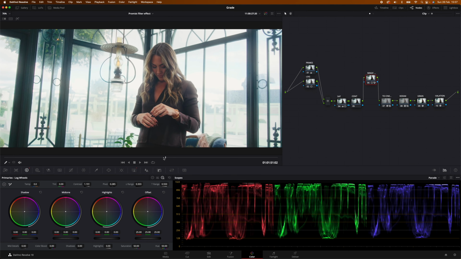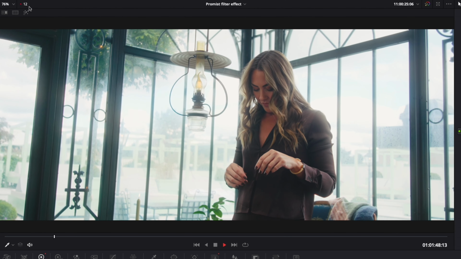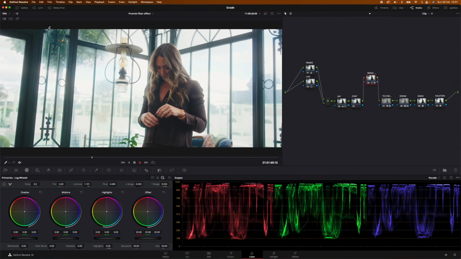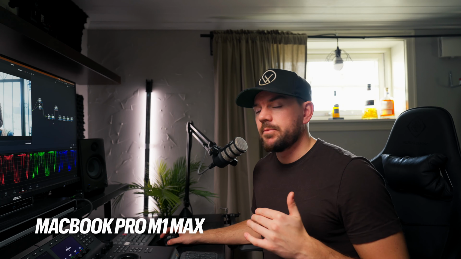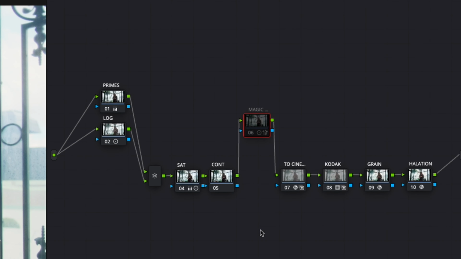Keep in mind that this is something to do right at the end. You can do it when you are making the grade, but if I just drag it back and play it, you can see that we are dropping a lot of frames. And I am working on a maxed out MacBook Pro M1 Max. I usually just disable the node and work like this. But for the end, I just turn it on and render out the project.